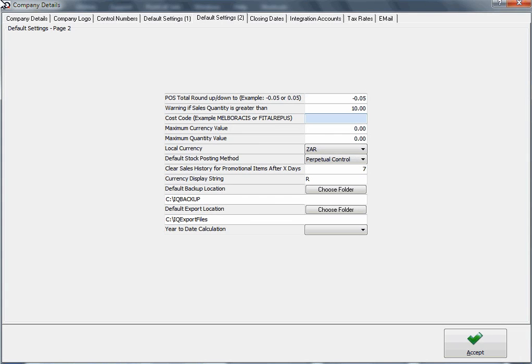In this session, we are looking at the cost code option under Default Settings 2 while we're busy with company details. This option will allow you to enter a 10-character word where none of the letters that appear in the word is repeated. So you've got to find a word where each letter is only used once. This is going to display your cost price of your item on your stock label.